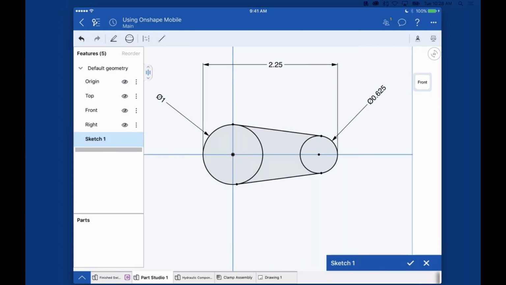So if you have a lot of things selected and you want to just clear out all the selections, double tap an empty space will clear out those selections.